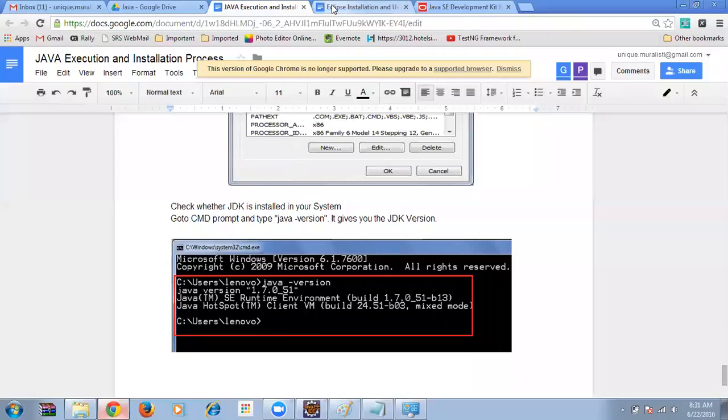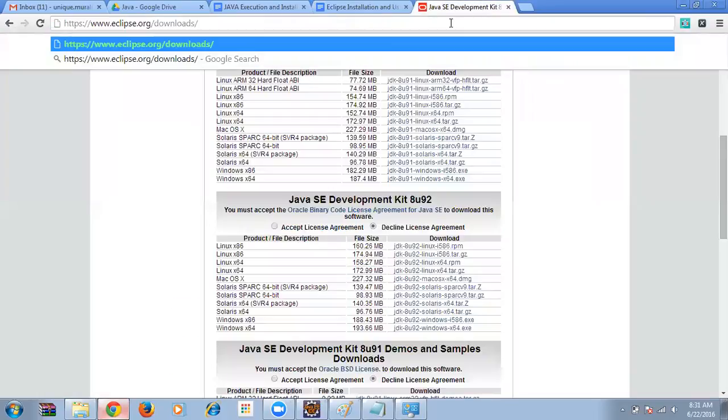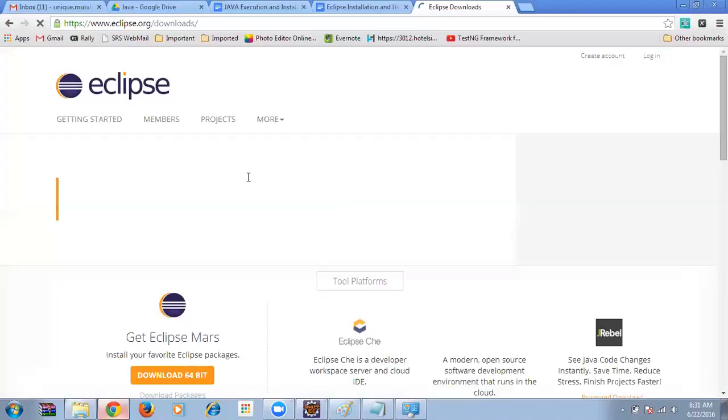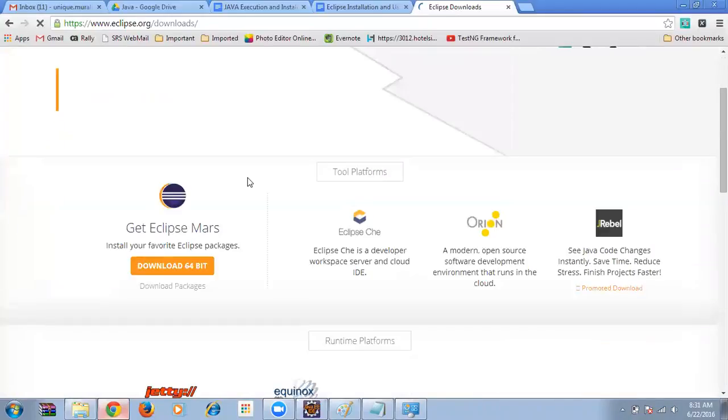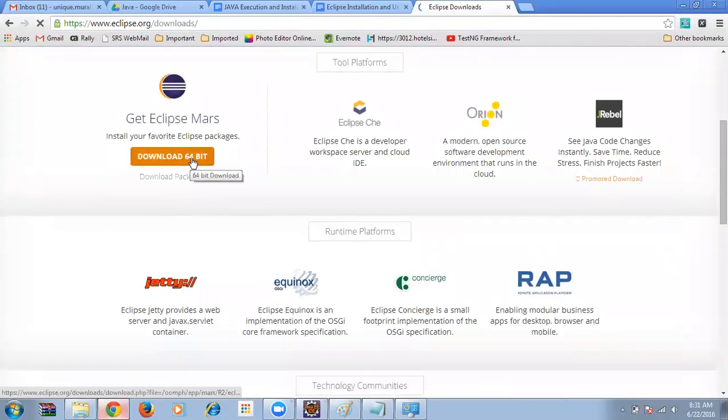Then for Eclipse, what you have to do, can you see right now? This is the Eclipse site. You can just go to the URL. Otherwise, you can Google Eclipse download and you can get the URL also. Now I'll directly go. Right now, Eclipse Mars is the latest version. You can download 64-bit over there. Once you click on that, you'll be getting a RAR file like this.